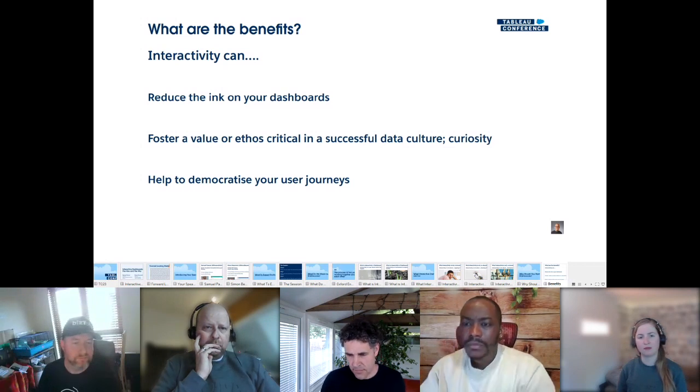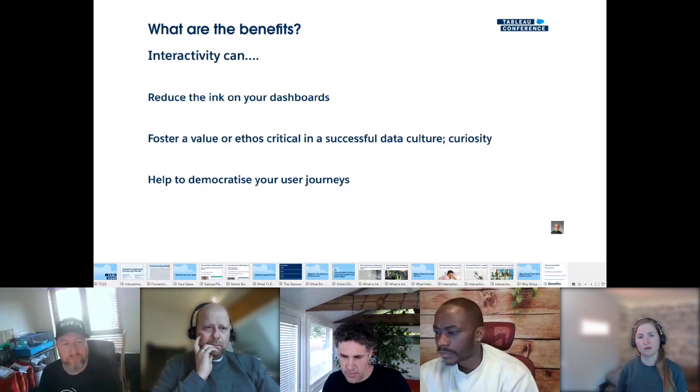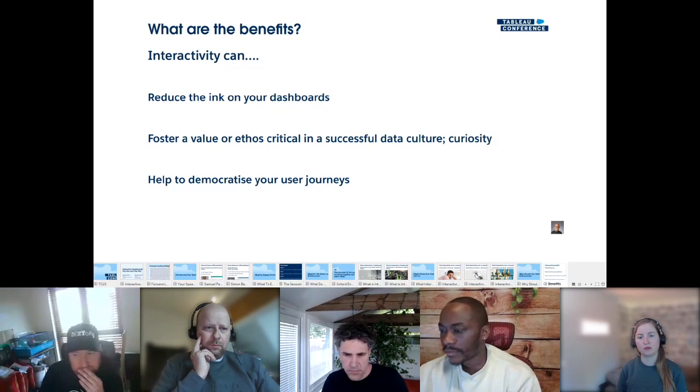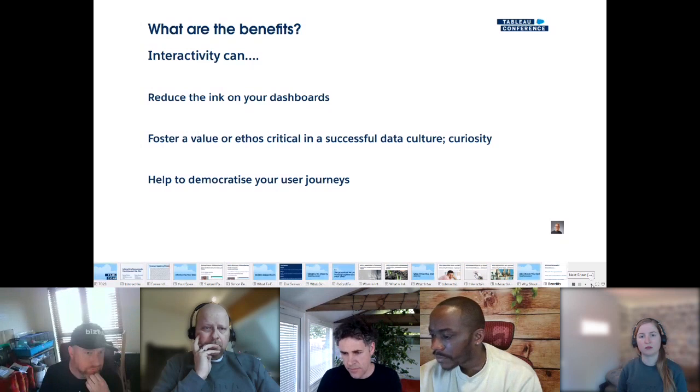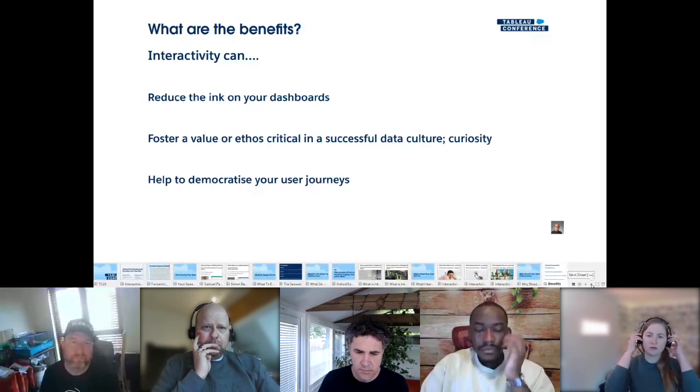But beyond just the design, think about some of the factors that play when you've got a successful data culture. If you've got people that are data fluent or data literate in your organization, they will often have a core common value, and that will be curiosity. If you give people prescriptive dashboards that say this is all you're going to be able to find in it, the likelihood is that's a closed conversation.